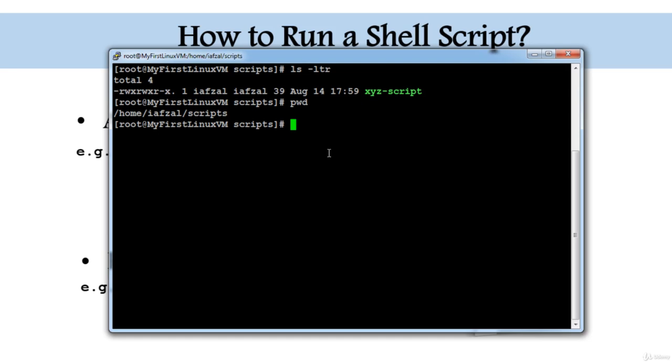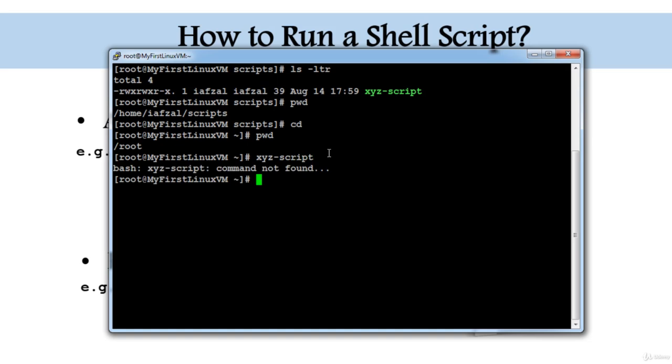Or if I'm not in my directory, let's say if I just do cd, and which directory I'm in: /root. So the script that I want to run, it's just a test script that I created earlier. Let's say if you type that script name, XYZ-script, and when you hit enter, you'll see it says bash, the script name, command not found. Why? Because the Linux operating system is trying to find that script in /root directory, and I do not have that script in /root directory.